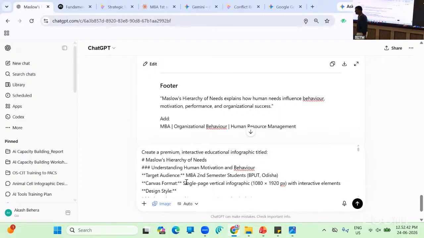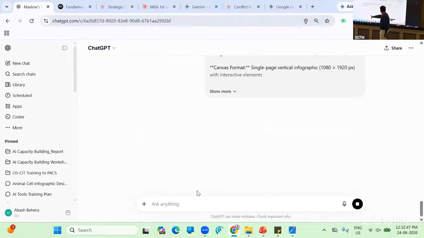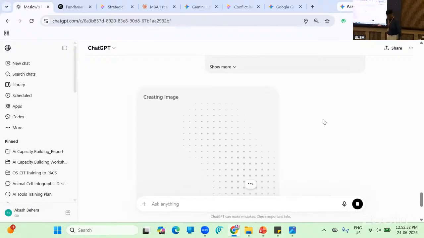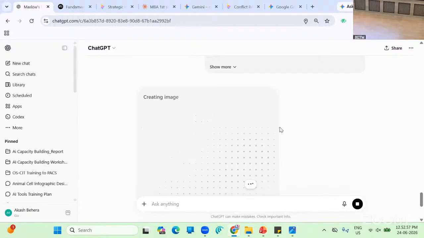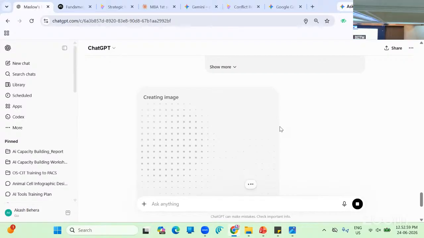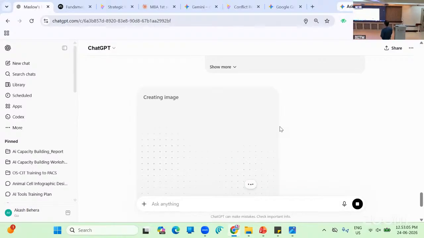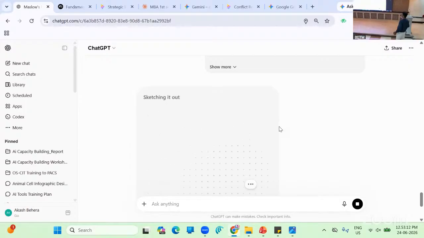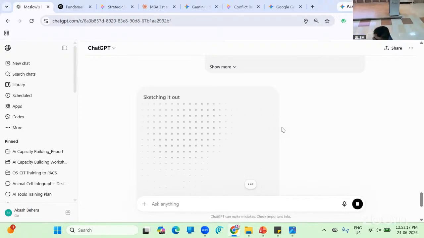Sometimes it is taking it automatically. One thing, take the dimension as well, because I think the default will be 16:9, generally in the PPTs that we use. If I want to share this on a social media platform, it will be 9:16. That also we can do easily. It will take 2 minutes. In the meantime, what can we do?